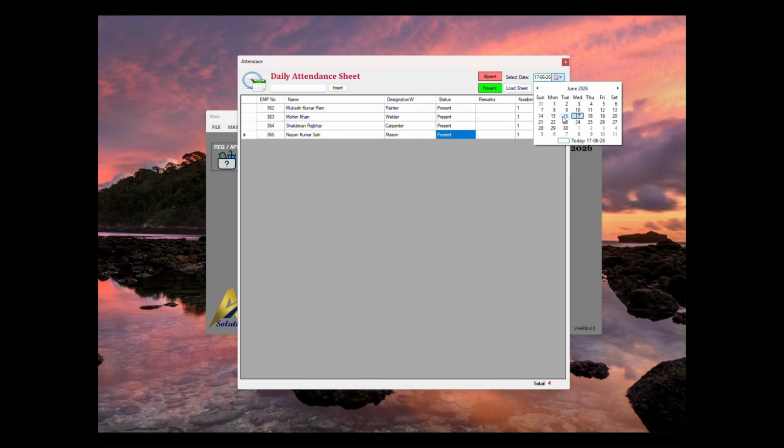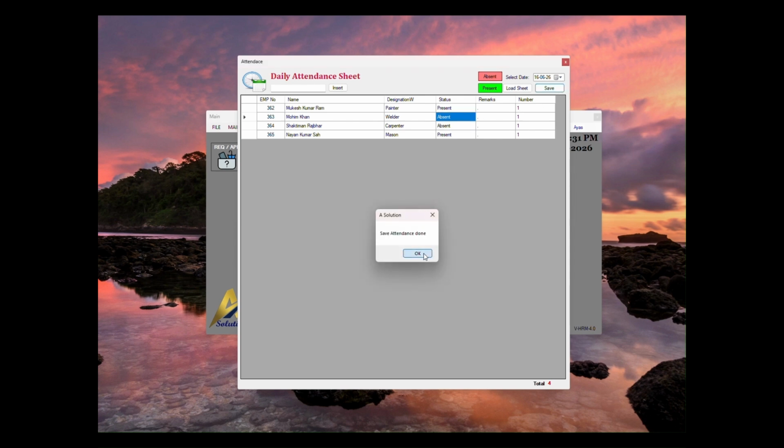If any employee is absent, select the employee and click the Mark Absent button, the red button. Once all attendance records have been verified, click Save to update the attendance record. Note: please ensure the attendance list is checked thoroughly before saving.